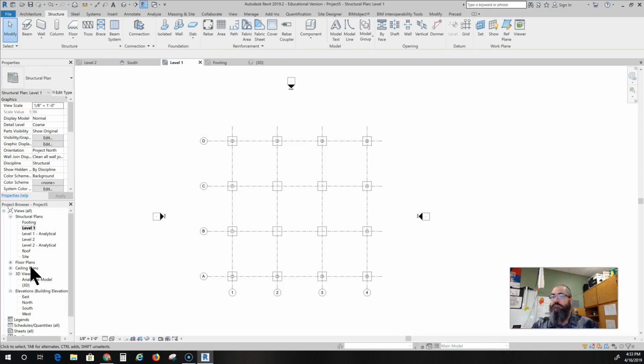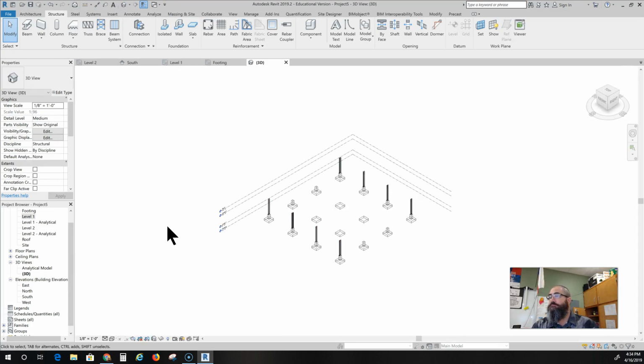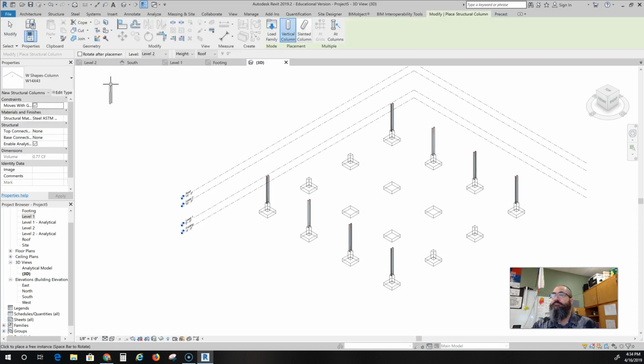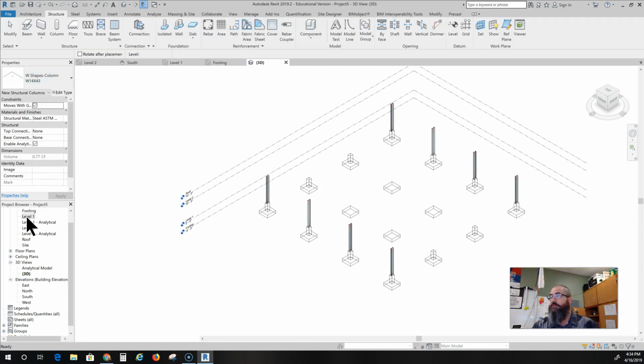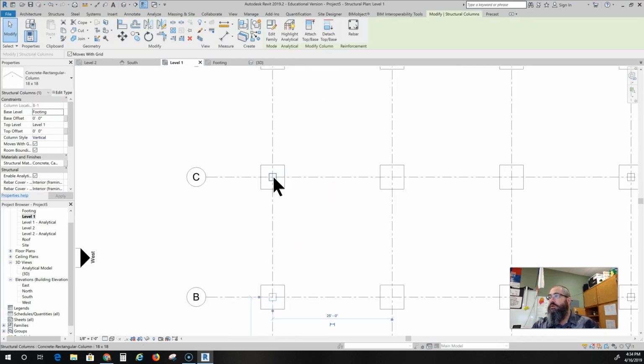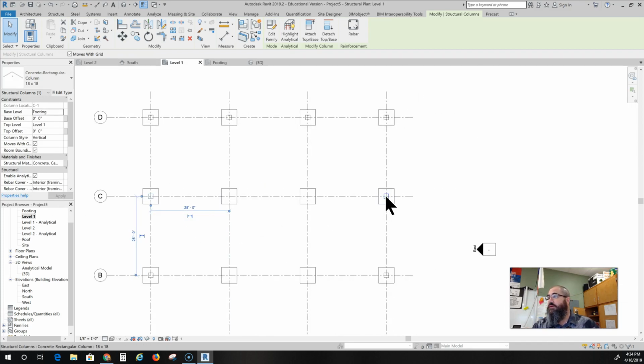Let's look in 3D again. Okay, so actually they placed just perfectly. So we can actually finish it out from here. And maybe we can. No, I think we better go up to level 1 to finish that out. Okay, so I need to place those, one here, one here, and I can't see what I'm doing. That's because I don't have my view range set properly.